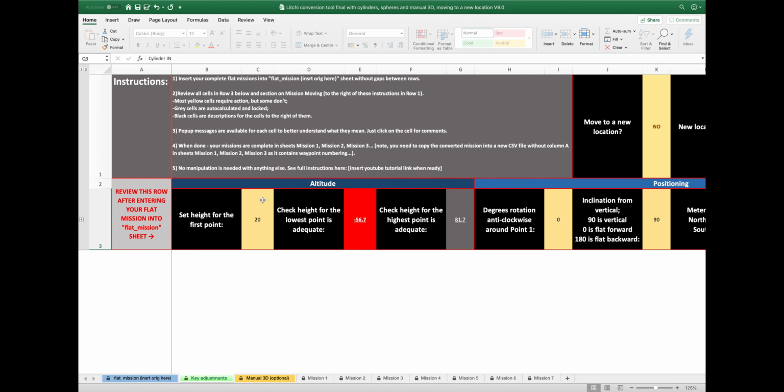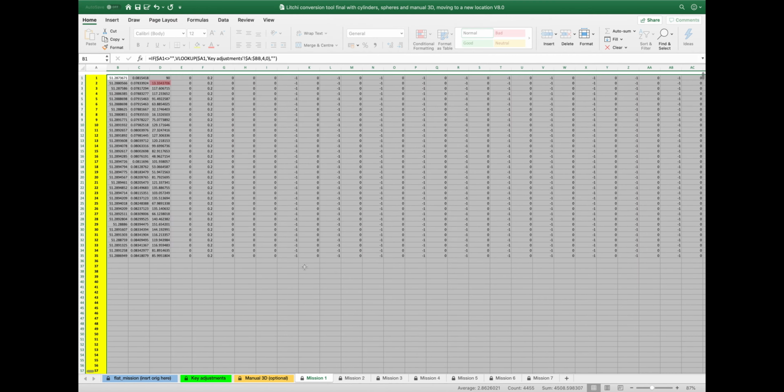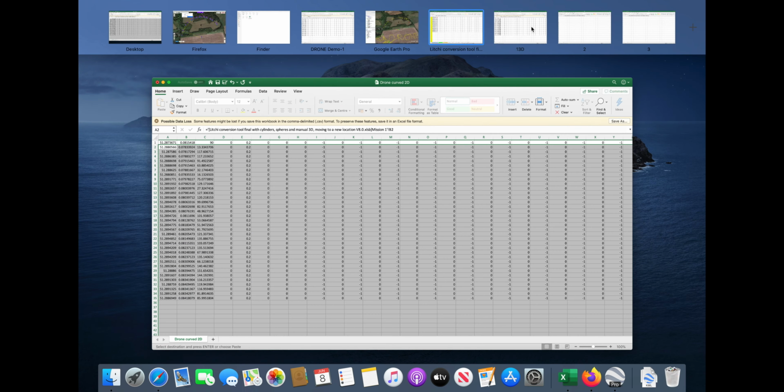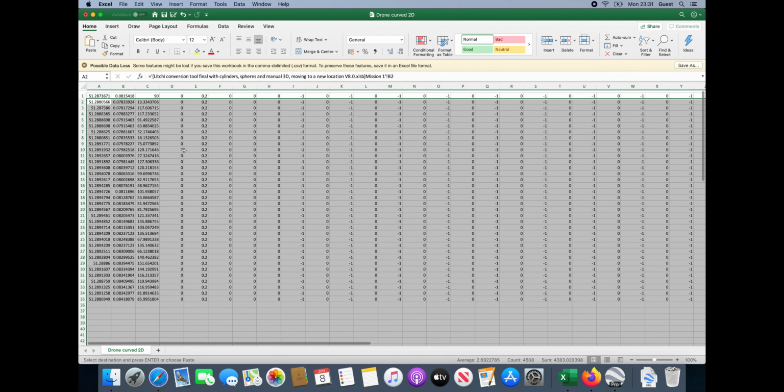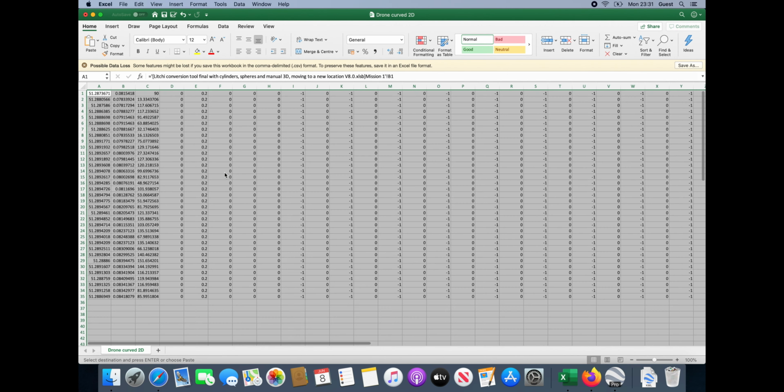You see the altitude was 20, and it means our minimum altitude is too low, so I set it to 90. It gets red when it's less than 5 meters above the first point, just as a little safety bit I have inserted.